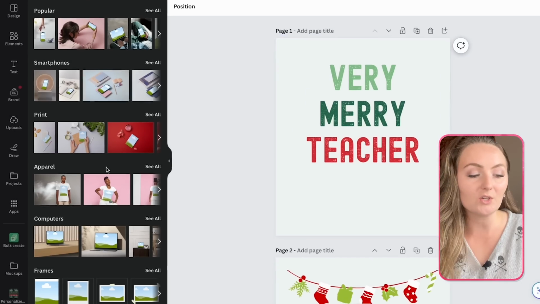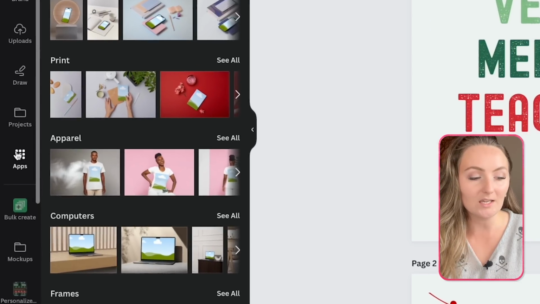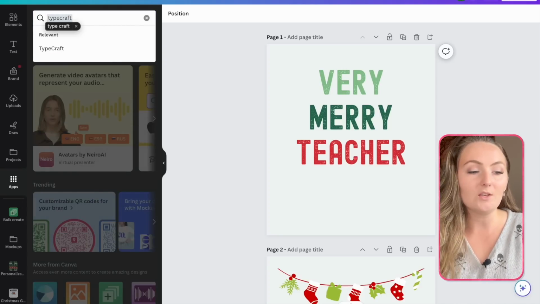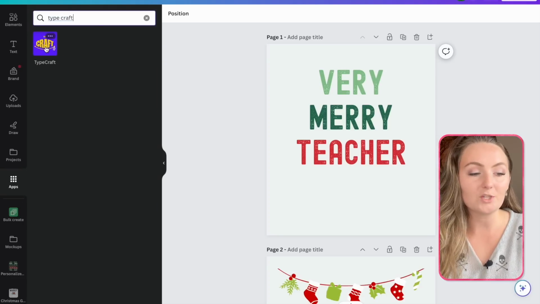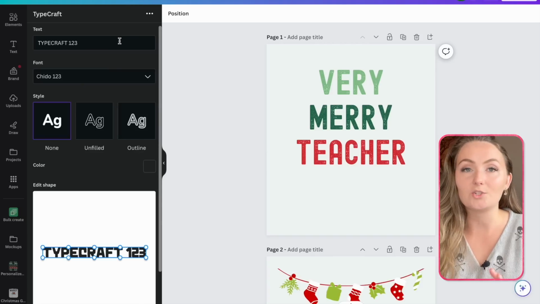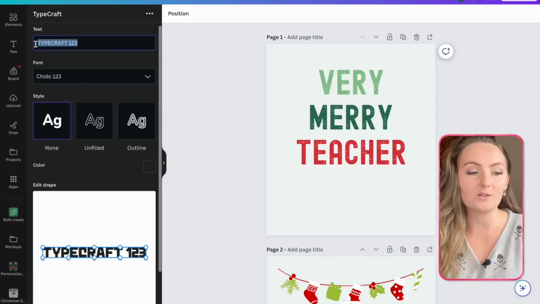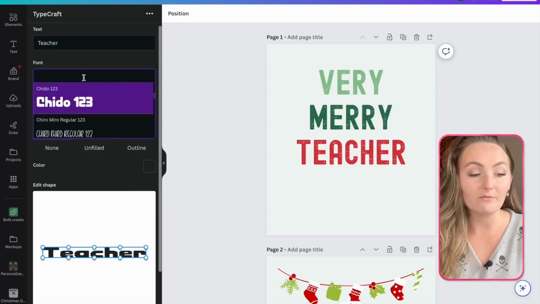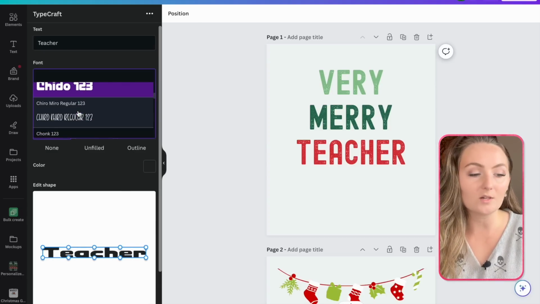So first you'll need to go down to the apps section here on Canva and type in Typecraft. And then you'll see an option pop up here that you can click. And this is where you'll actually create and edit the graphic. So let's say you wanted it to say teacher. Here you'll choose the fonts. Now the font choices in here are somewhat limited.